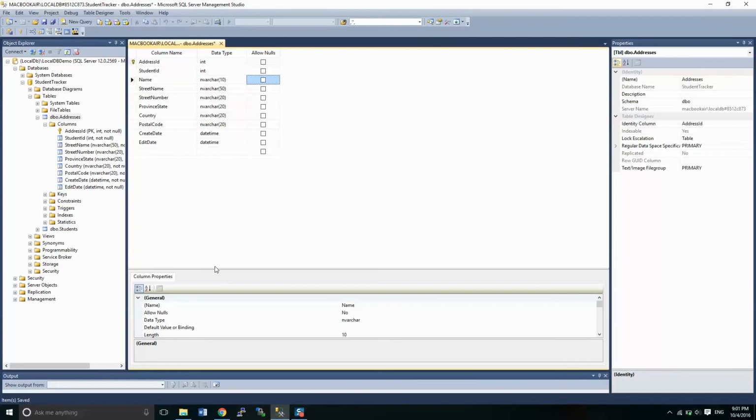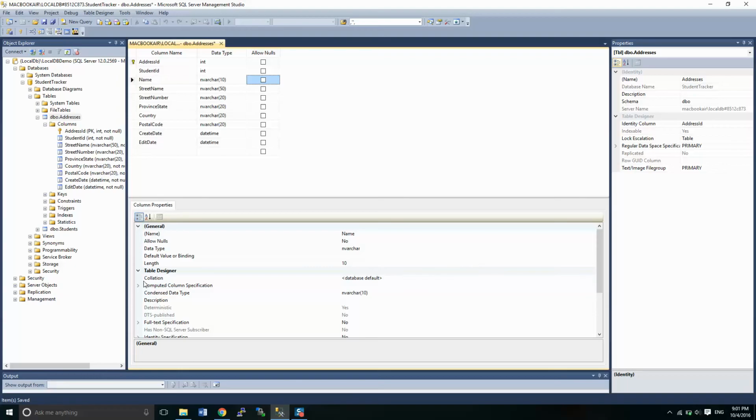We will also, for demonstration purposes, give it a default called home. Okay. So let's save this. All right. Good. Now that means that every time I create an address, it's going to automatically put the word home in there as my default name. Now, what this lesson is about is creating relationships between the data.